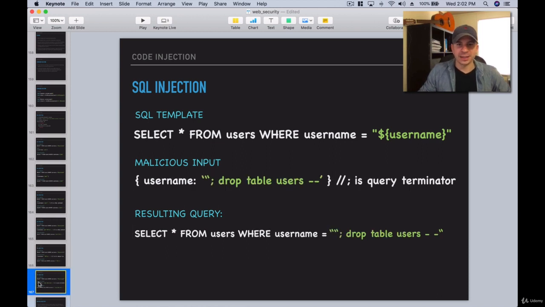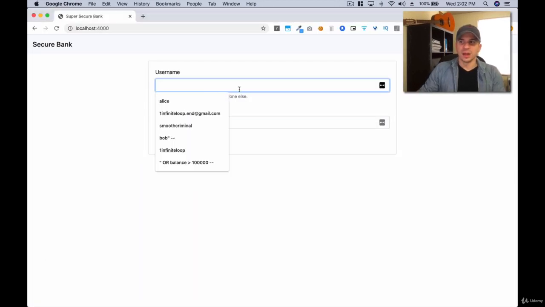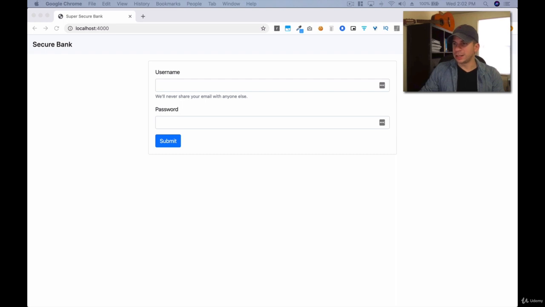Okay, and then let's see here if there's another one. So yeah, we'll go over this one, but let's try to see how this attack works. So let me come over here and let's try a few things.